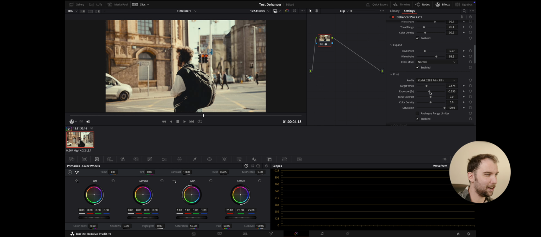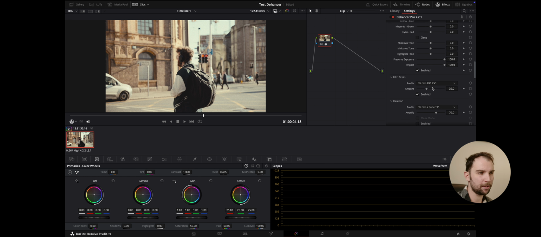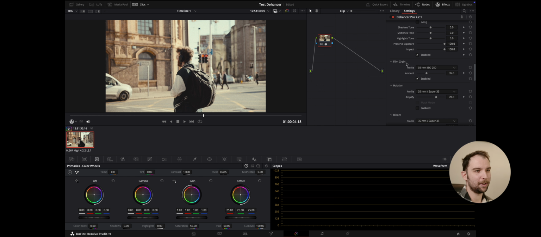Wow, this is really cool. I want to pull down the contrast a little bit here. Then we have color head here, which I really don't use so often, to be honest. So we're going to go to the real fun of this video, which is the grain, halation, and bloom.